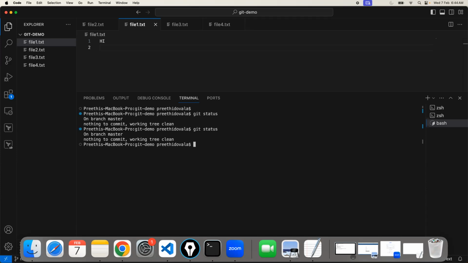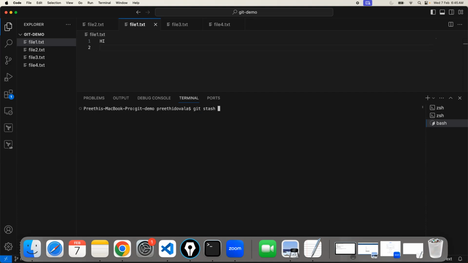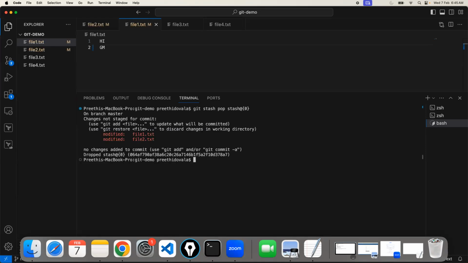Now if I want to get the changes back, how do you get them back? git stash pop with the stash number. You get the stash number when you do stash list. So git stash pop with the stash number. Here you can see changes not staged. You got your changes back again.